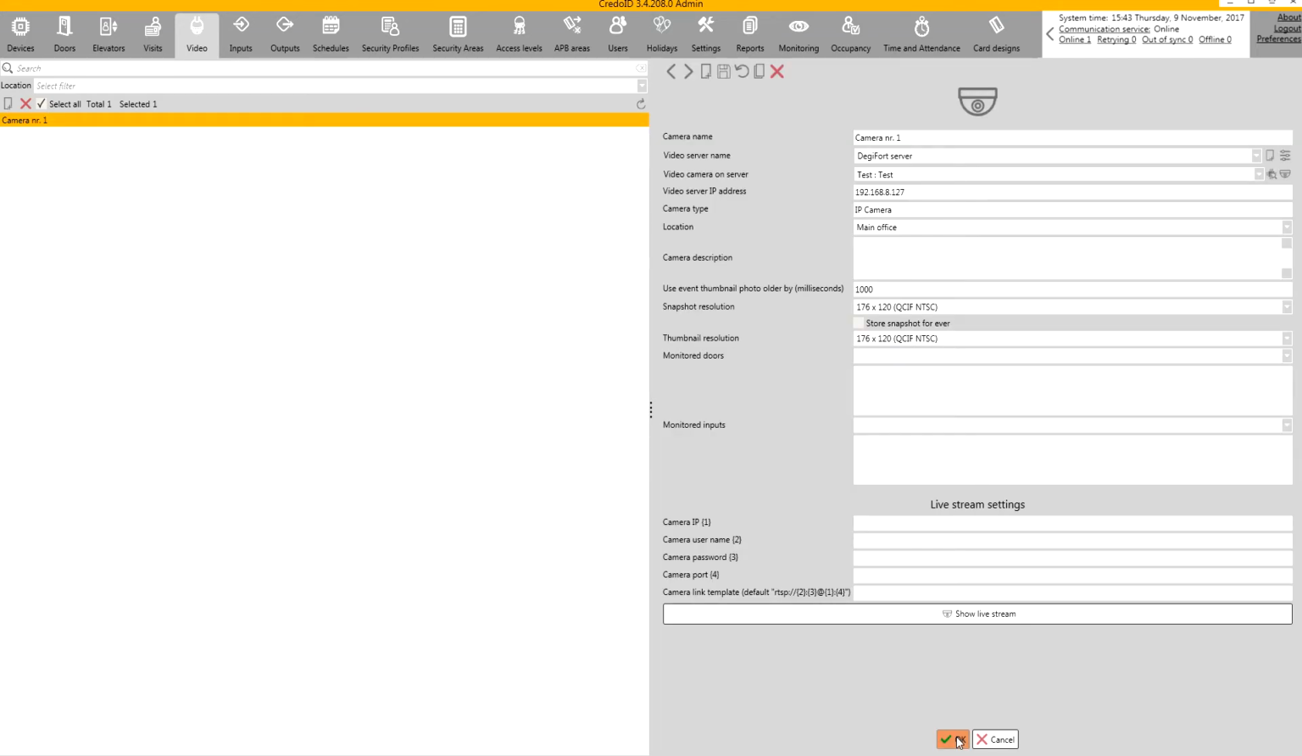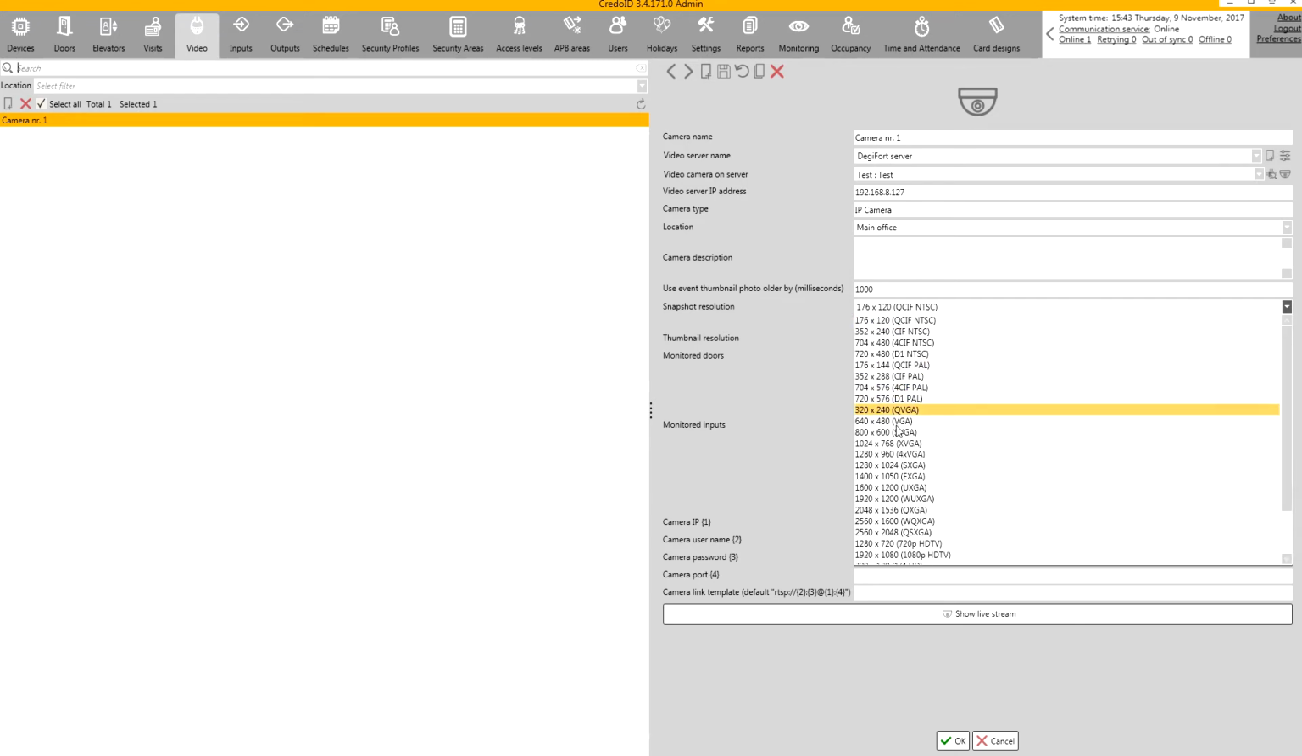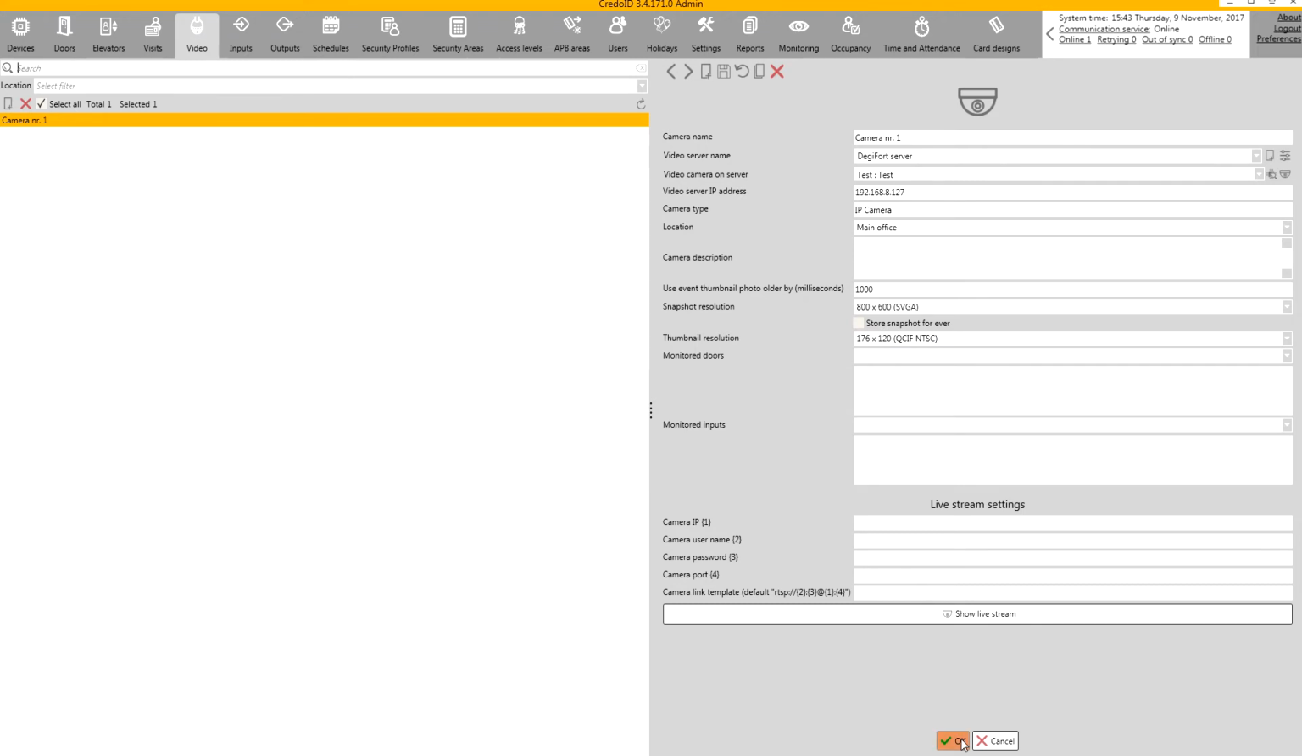Now, additional settings should be configured, such as the location it belongs to, camera description, snapshot resolution of the taken photo, thumbnail resolution of the taken photos, which are presented on the monitoring events feed, and the stored snapshot forever checkbox, which, if enabled, the taken photos from this camera won't be removed by the database cleanup settings. To check the taken photos resolution visually, select the wanted resolution from the snapshot resolution field. Then save the settings, and then click Show Camera View button.